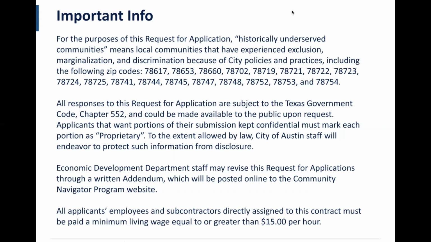All applicants, employees, and subcontractors directly assigned to this contract must be paid a minimum living wage equal to or greater than $15 per hour. The City of Austin may require applicants to certify compliance with this requirement if applicants are selected for a Community Navigator Program contract.